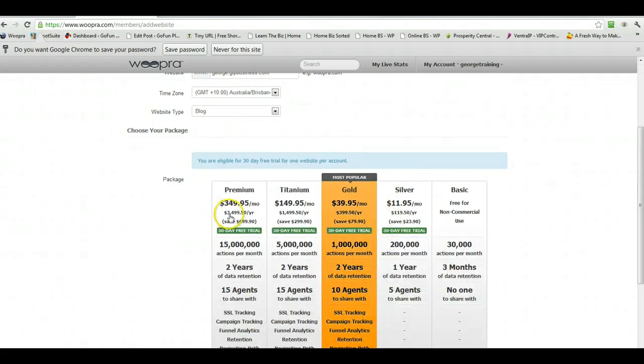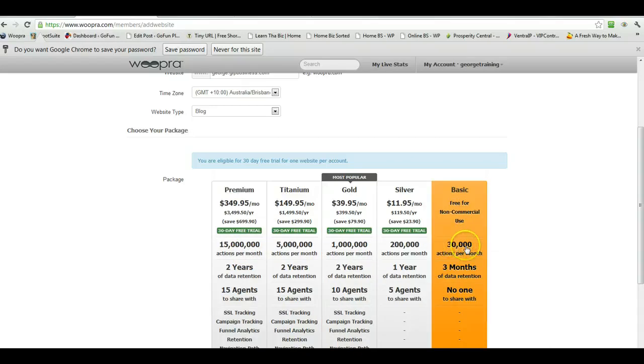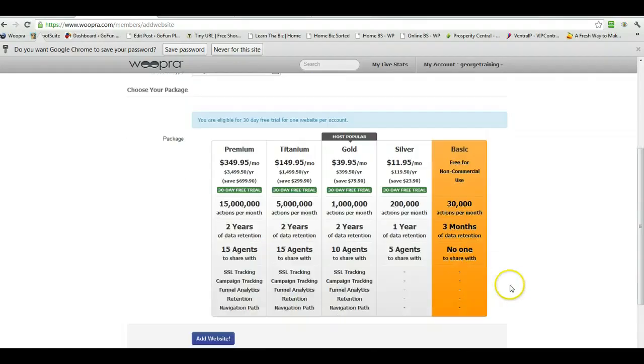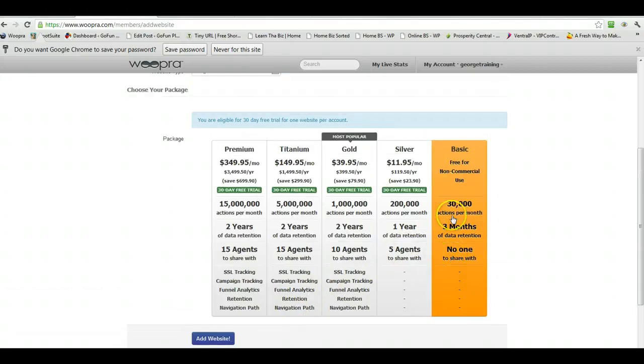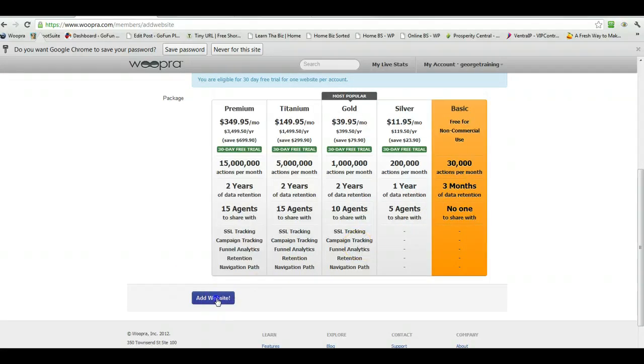Now it gives you different options here for paid members, so if you're very serious into this, which in time we all hope to be, I guess, no doubt comes a headache with it though. So anyway, free is all we need. It gives us 30,000 actions per month, 3 months of data retention, but you can't share it with anyone, so it means you can only have it on one computer at a time, but you can have it on mobile devices. There's an iPhone app, an iPad app, etc. So it's all good stuff. Anyway, the free one's a great place to start, and as I say, that's still all we're using, and it's fine. Then click add website.